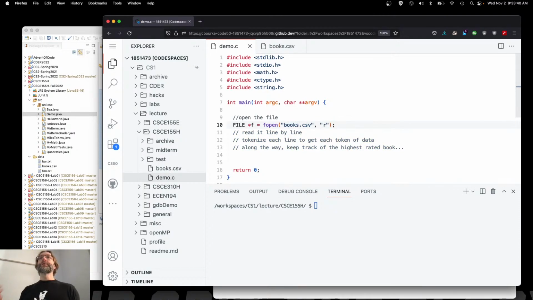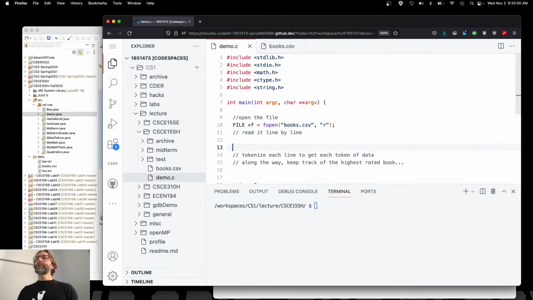You can do some basic error checking here. In fact, it would be required, say, in a hack or an exam or something like that to make sure that that's there. But I'm going to go ahead and skip over that part. Let's go ahead and read it line by line. Well, if I want to read an entire line, then the tool that I want to use is fgets, right? fgets returns a pointer, right? char star line equals fgets.